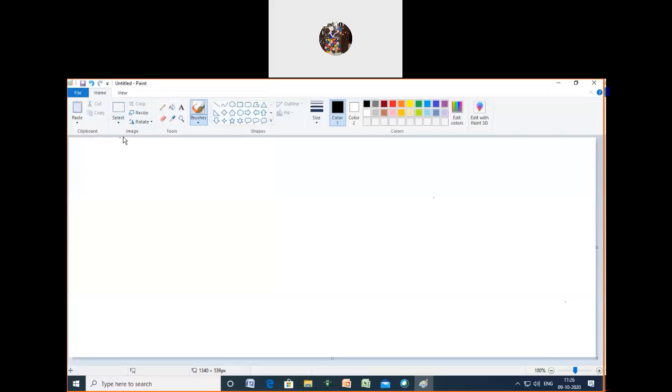Some tabs, home tab. Can you see that home tab? The tabs in the Paint program are Home as well as View, the two tabs. How are we using them? Here in the Home tab, you will see all the editing tools. This is what we are seeing.